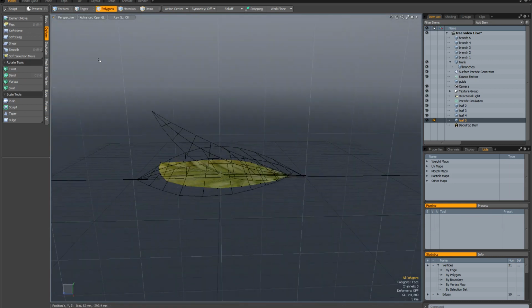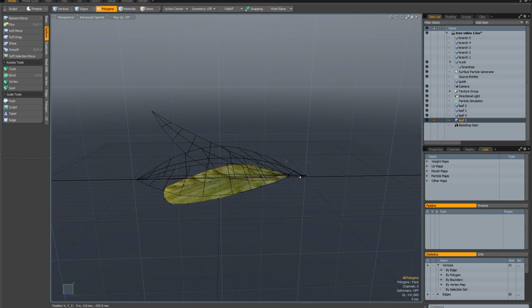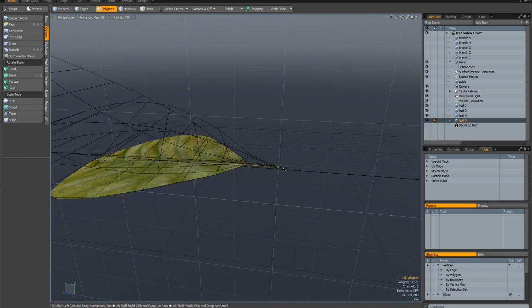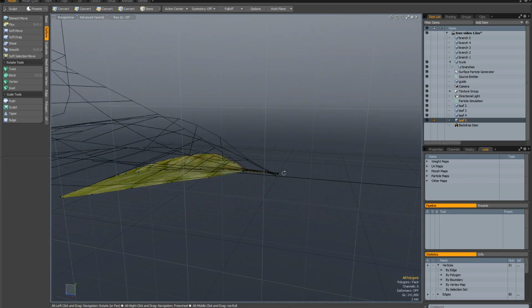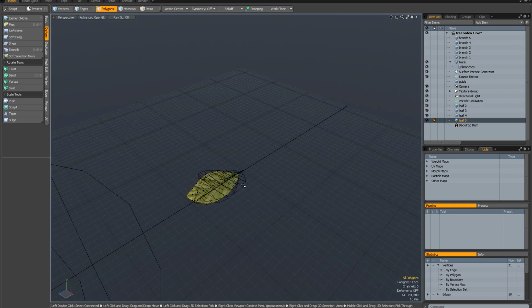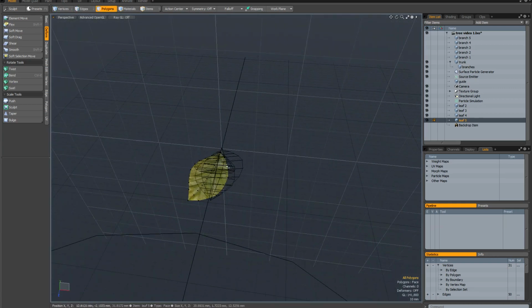And maybe do a further bend just this way. So obviously it's important to make sure that you do your deformations from the base of this stem, so that the base of the object doesn't move too much. So that's given me a little bit of variation in terms of shape.